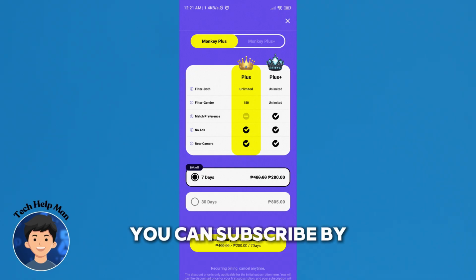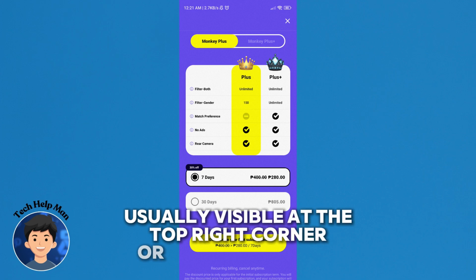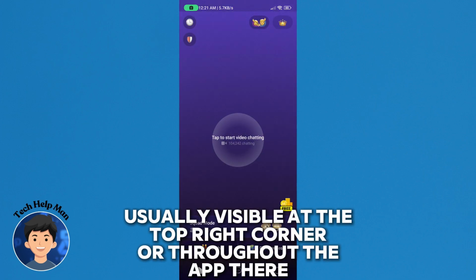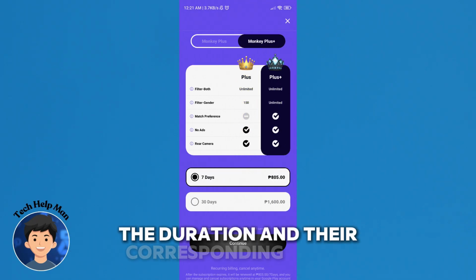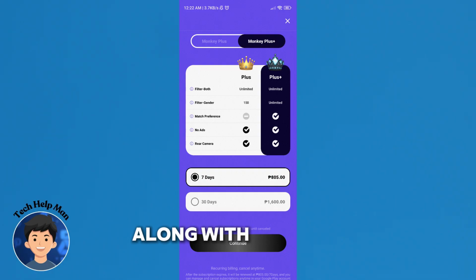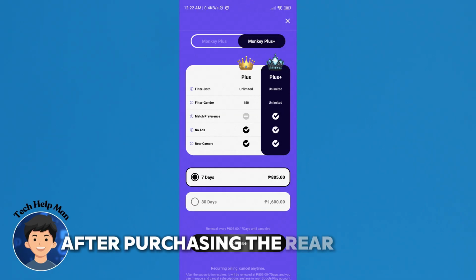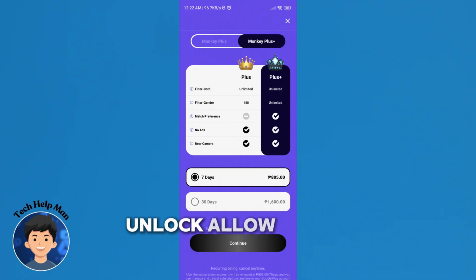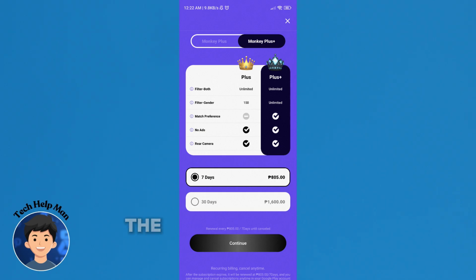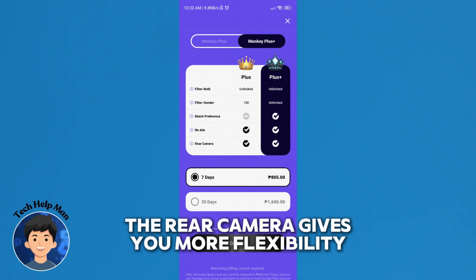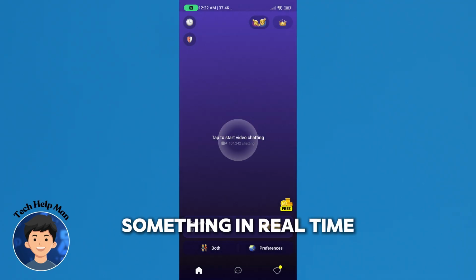You can subscribe by tapping the crown icon, usually visible in the top right corner or throughout the app. There, you see the available subscription options, the duration, and their corresponding prices along with a first time discount if applicable. After purchasing, the rear camera feature is unlocked, allowing you to seamlessly switch views during your video calls. Remember, the rear camera gives you more flexibility to show your surroundings or demonstrate something in real time, enhancing your video chat experience.